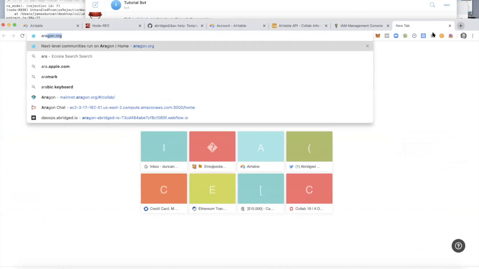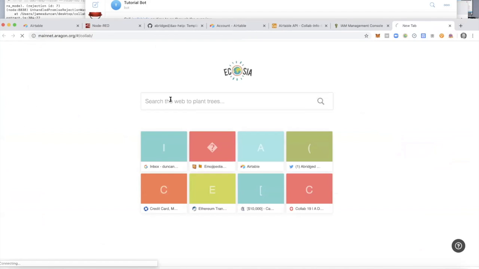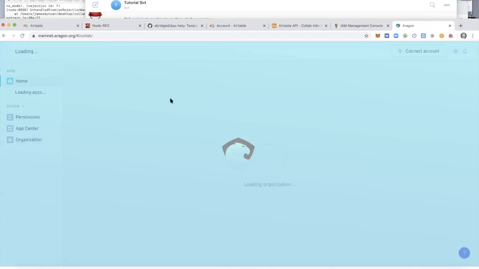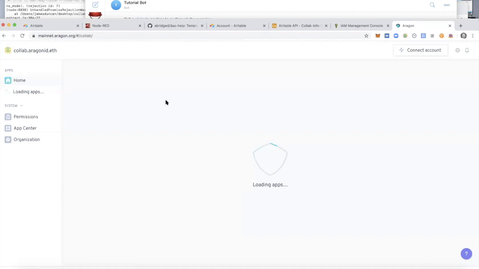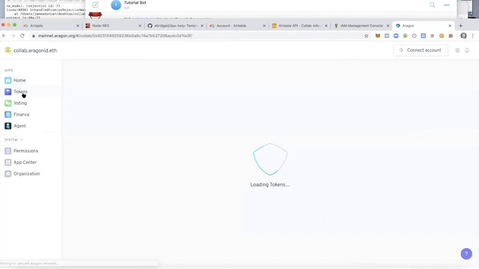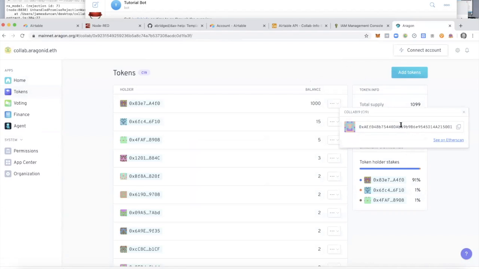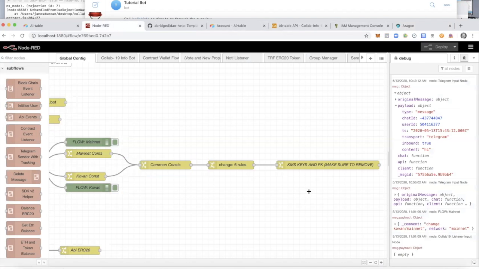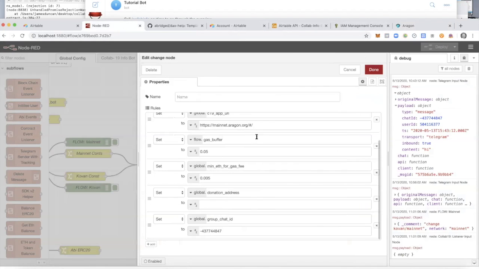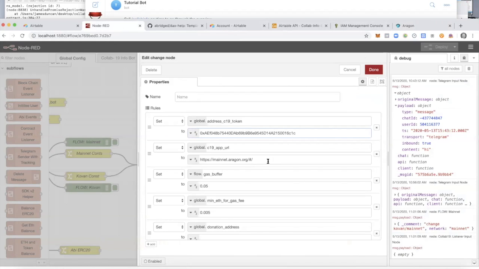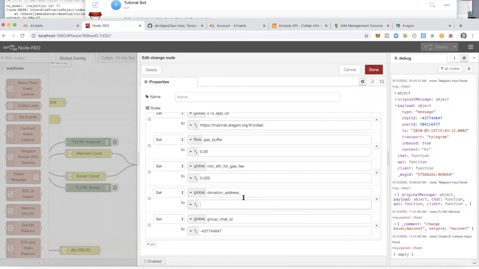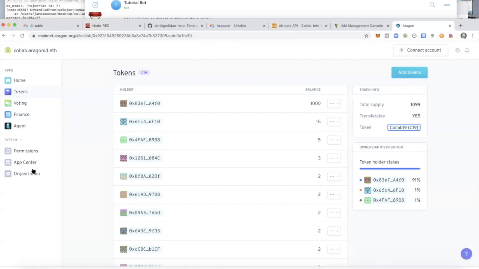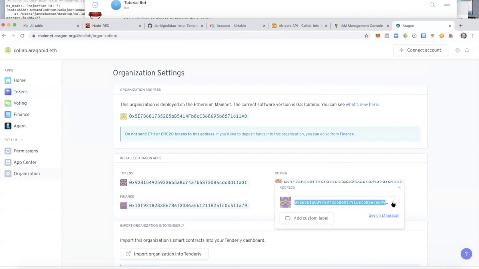I'll go back to an Aragon template. Sure, we can just use the Collab DAO. So first I'll get the token address. This is the token contract that I need to update here. My DAO URL is just Collab, and then the donation address is going to be my agent.